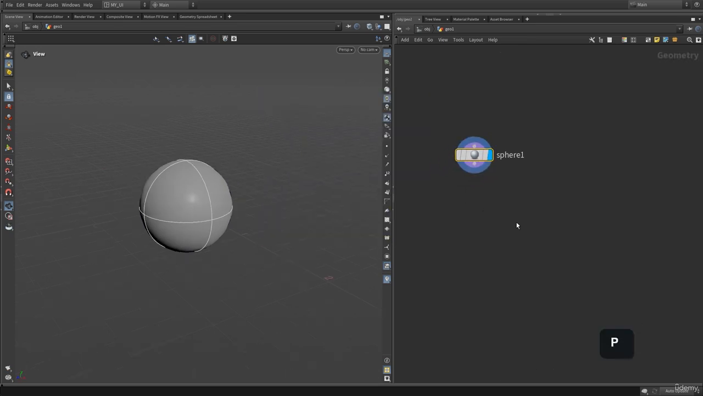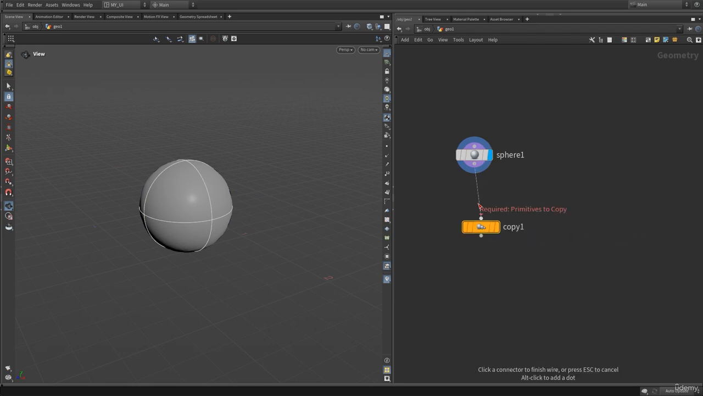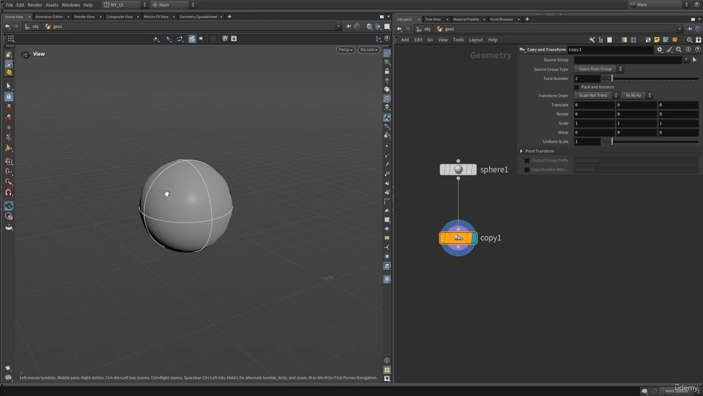The easiest way to copy your geometry is a node called copy and transform. So if I type copy, here you can see the first node we have is the copy and transform. So let's add this, connect this, and view the result of copy. Right now we are creating two copies, but I can only see one sphere, and that is because the other sphere is on top of this first sphere.